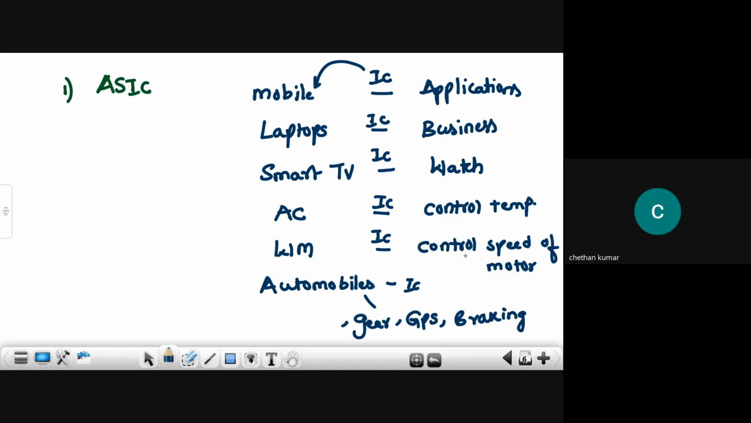But can all these things be done by the mobile IC? No. So what is this IC going to do? It is going to deal with the applications. The main focus of the mobile IC is that it has to open the applications, it has to work with some frequency, and it has to deal with some other applications. So mainly we are using these ICs for mobile applications. It is not going to deal with the speed of the motor.